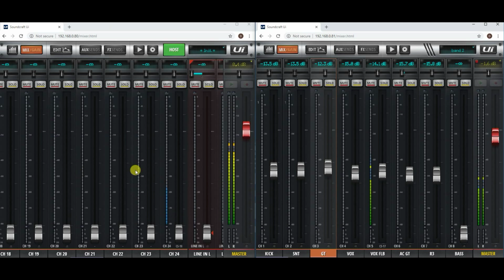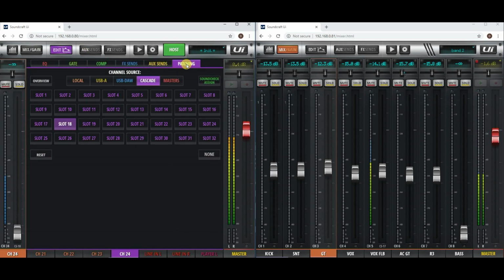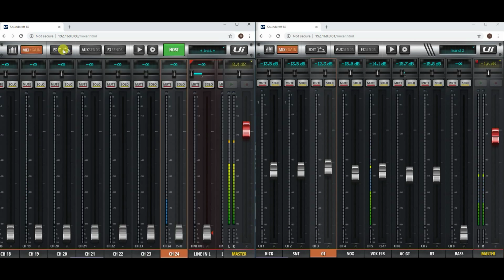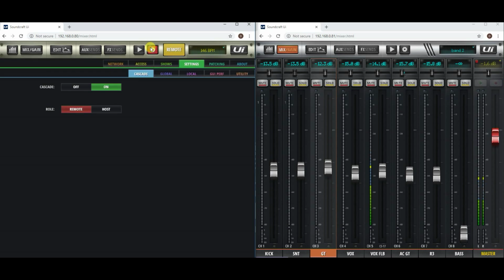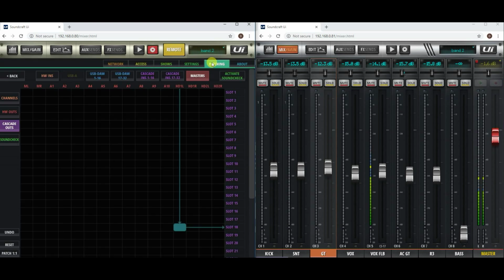And we can do that on both units at the same time. So on this host unit for channel 24, I would select patching and Cascade input slot 18, for example. I've chosen 18 just because I like that number. It can be any number that you're not utilizing. On the remote unit, you would then go to your actual patching section, and in your Cascade output, your masters, I'm patching the headphone output from the remote unit to Cascade slot 18.